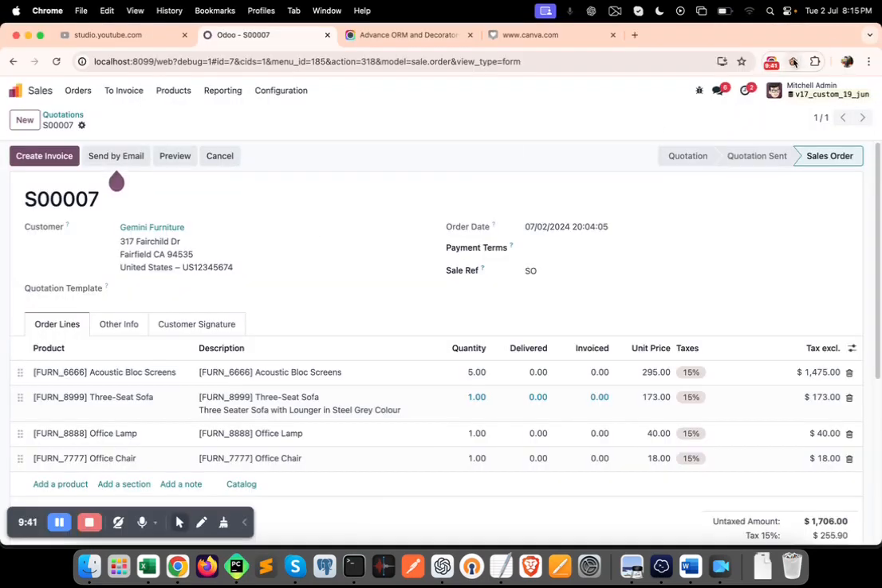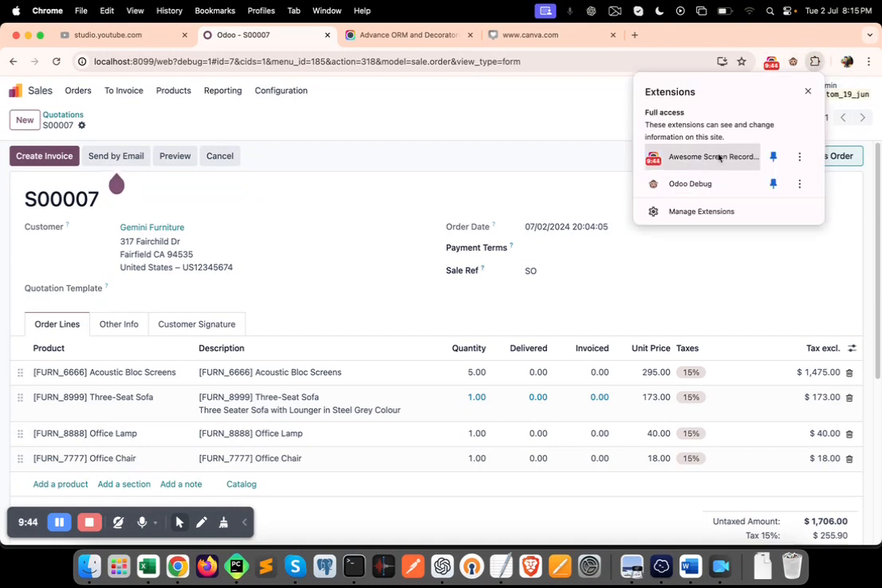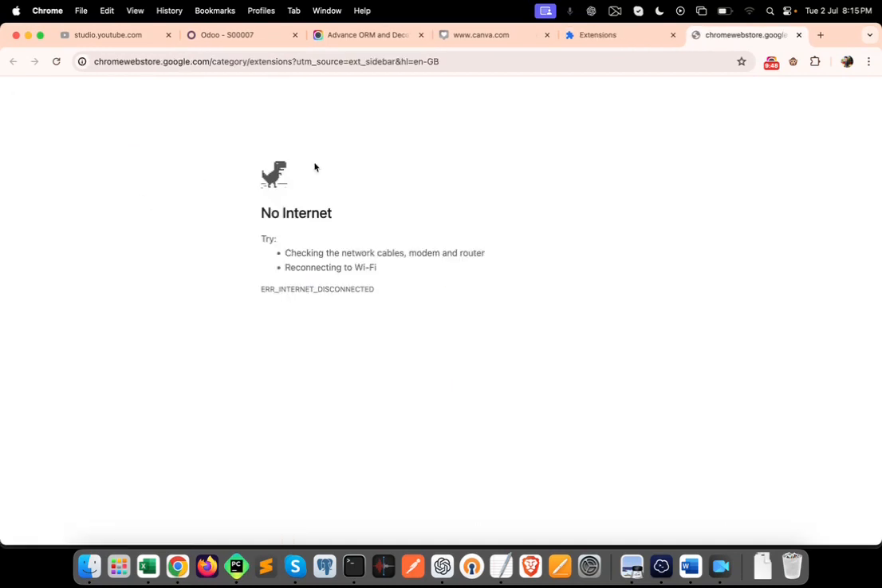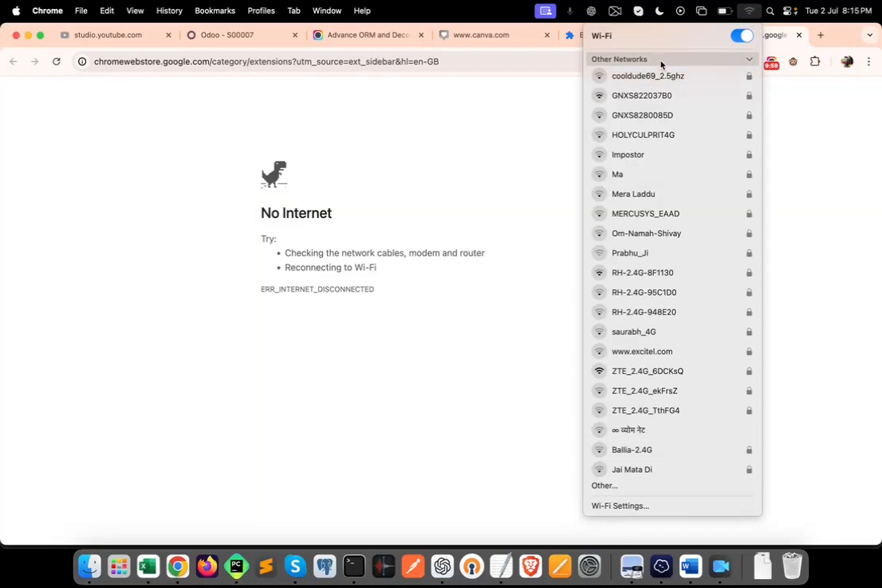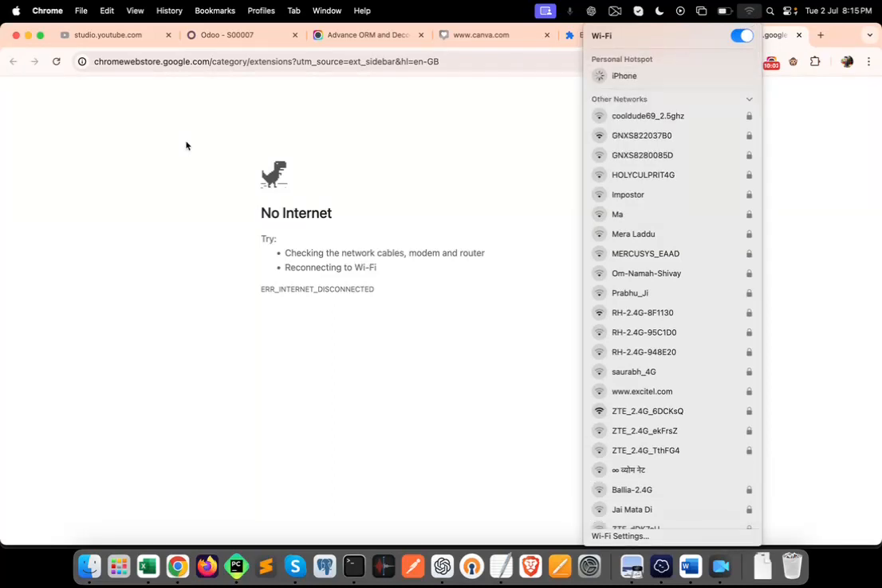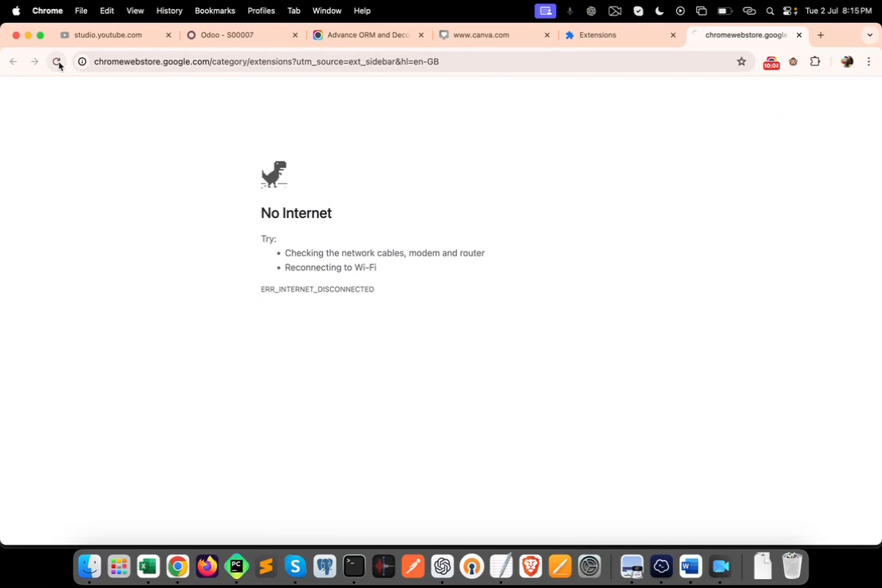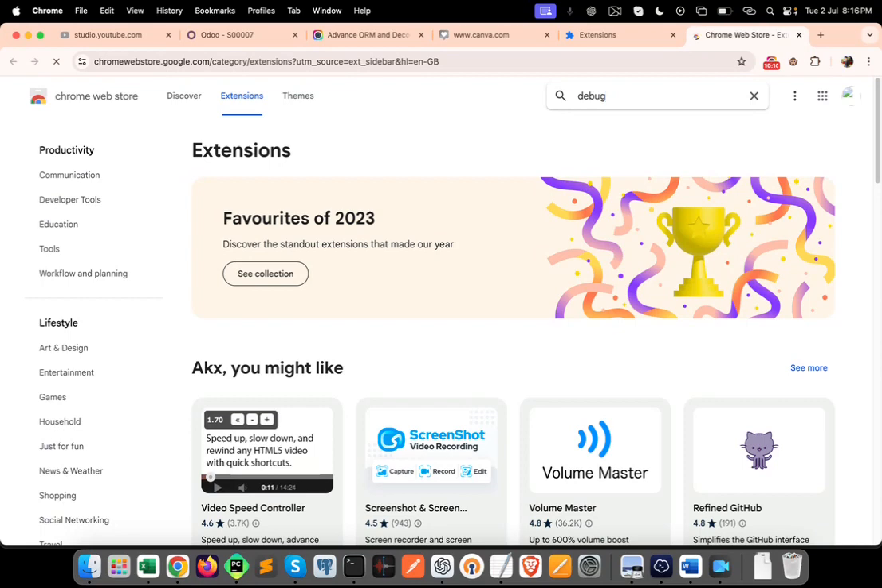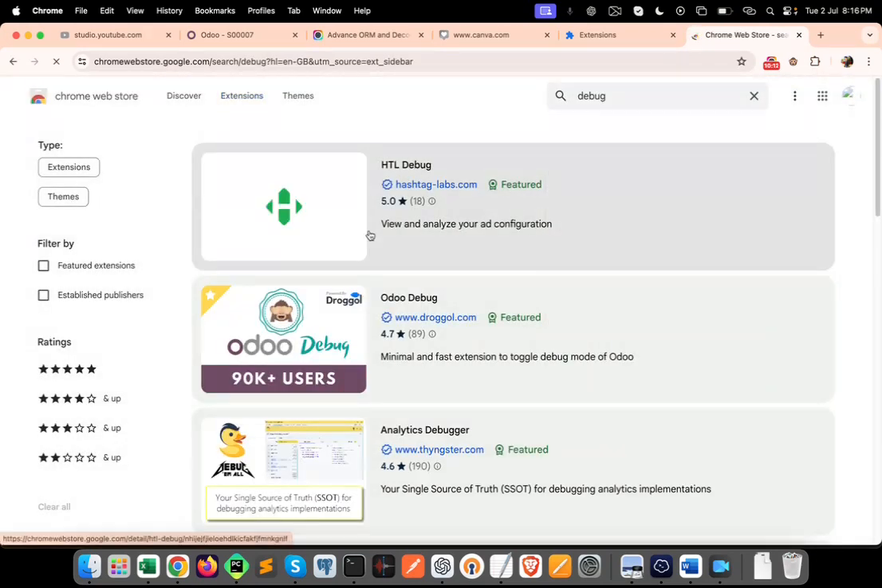One more thing, this is the developer extension. Click on extensions, manage extensions, and go to Chrome. My system is not linked with data, so let me link it. Now refresh. Here search debug, then enter. This one is the Odoo debug developer mode extension. Simply install and pin it here.